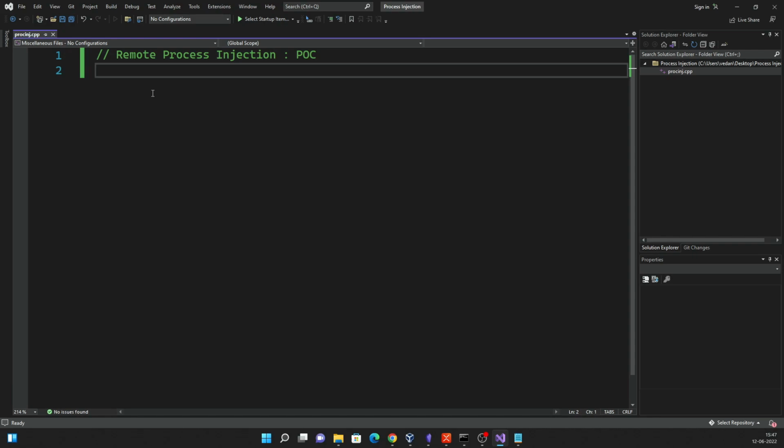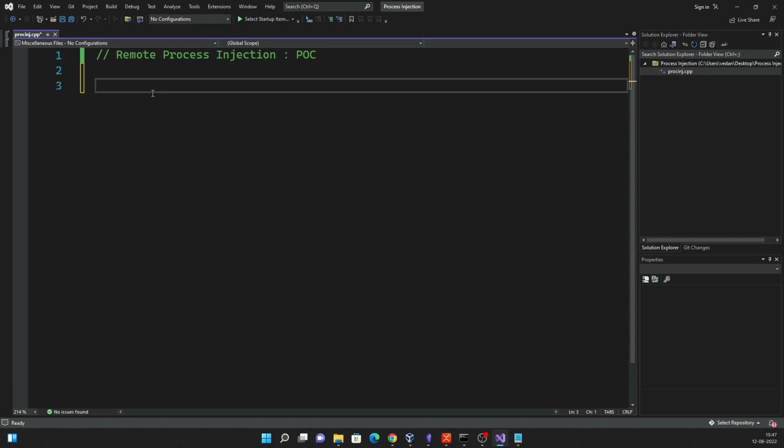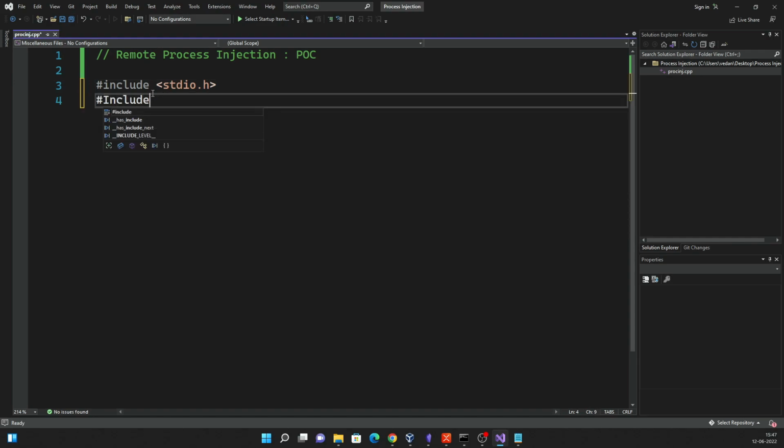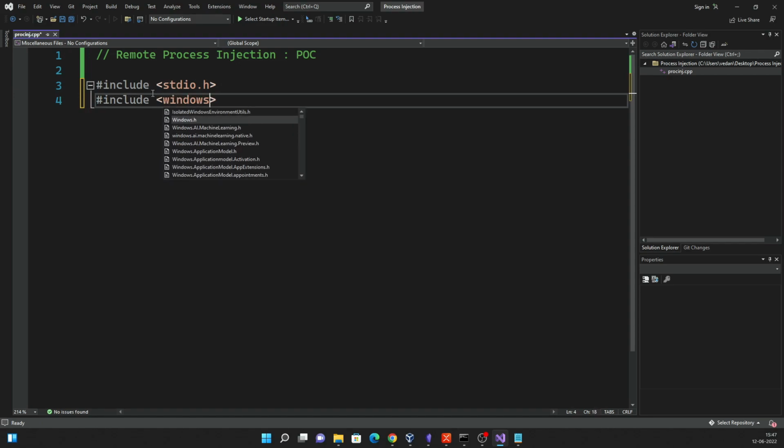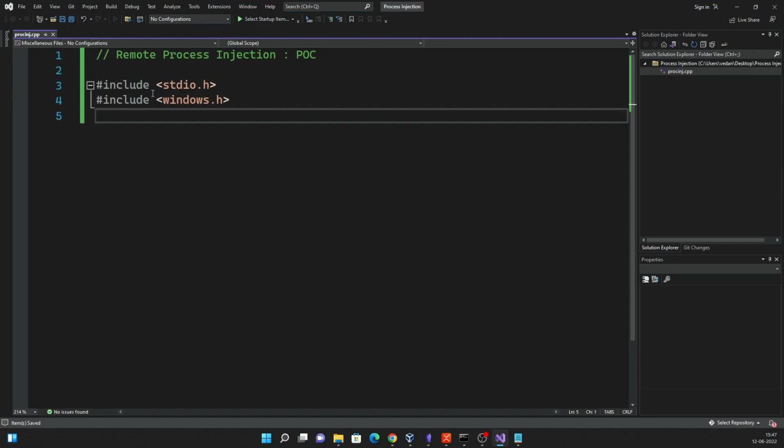First of all, we'll start out by including the necessary header files for our code. So we'll just say #include <stdio.h>, which is the standard input output header file, and then we have windows.h, which is our Windows API.